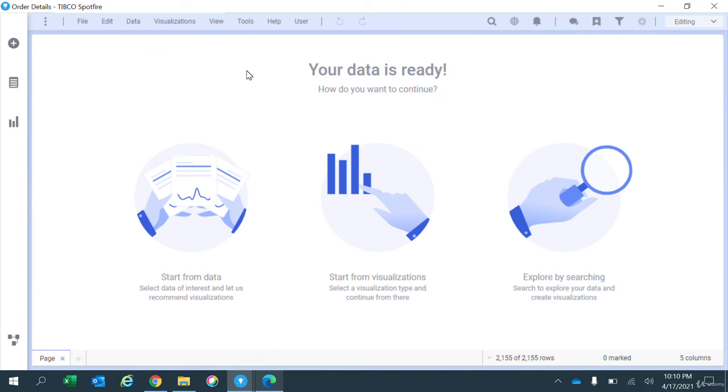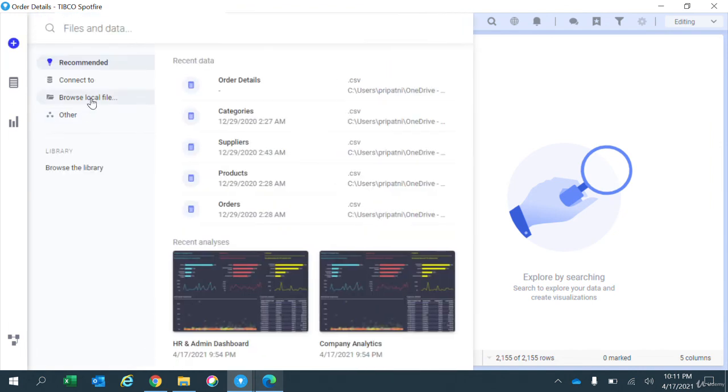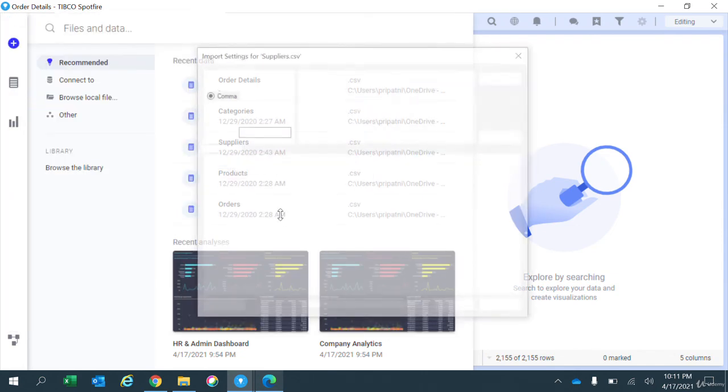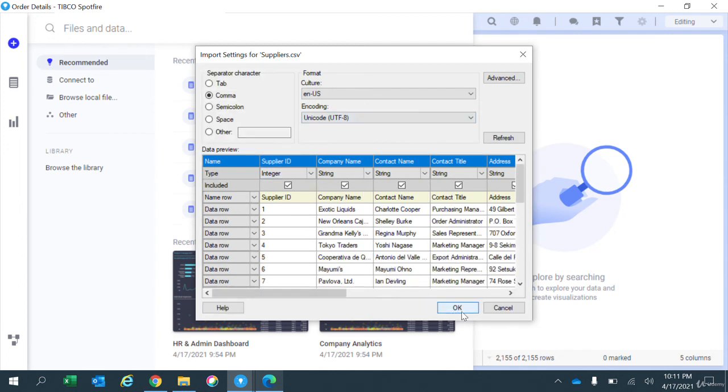Over here, I'll just talk about how to add data, and also once you have already added data, if you want to add more data sets, just click plus, click on the data source. Probably I would like to add another, maybe a suppliers data set. So just click open. It works in a similar fashion, and choose it, click OK, click next, and your data gets loaded. The second data table gets loaded in Spotfire and is ready for creating visualizations.